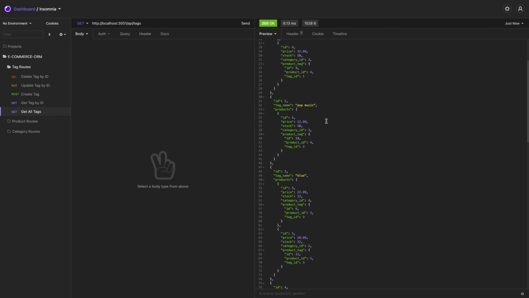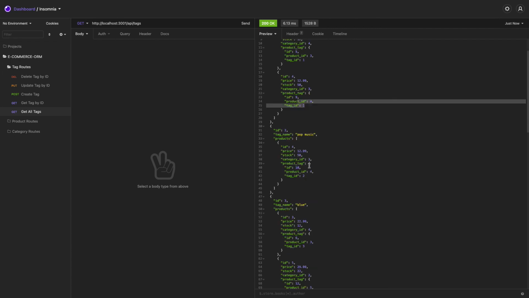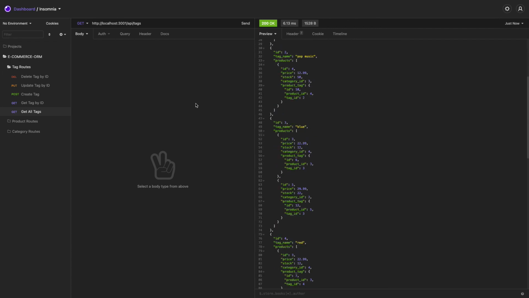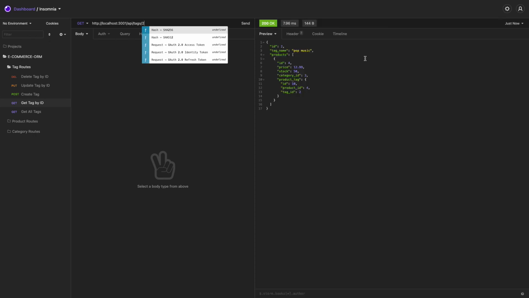I'm going to go through these. Each tag, so tag name rock music has its associated products in here. So we have product with ID of 3, ID of 4, their category IDs, product tags, and so on and so forth for each of the other tags. So now I can go ahead and get a tag by ID. So we can go ahead and get number 2. It's going to bring in that data.